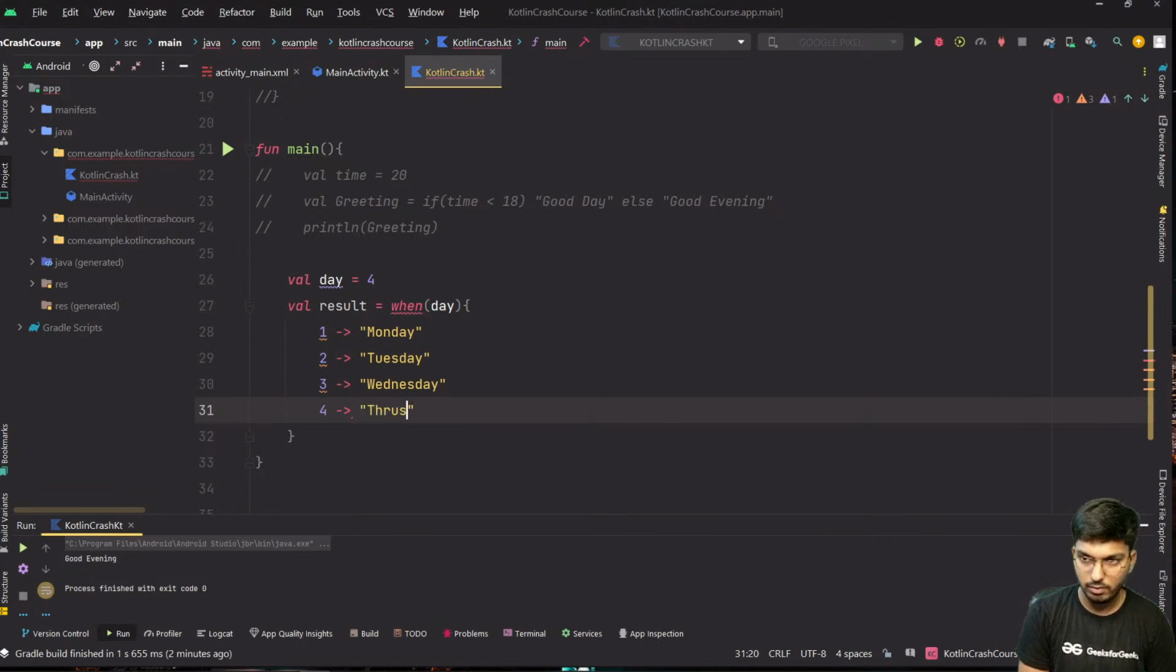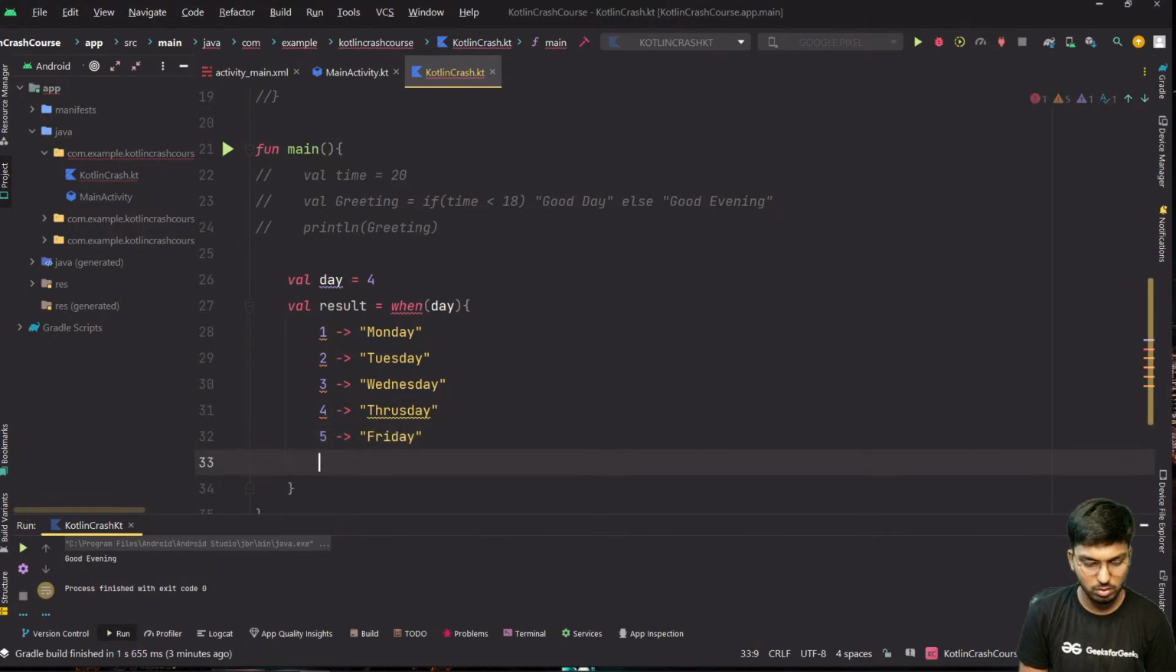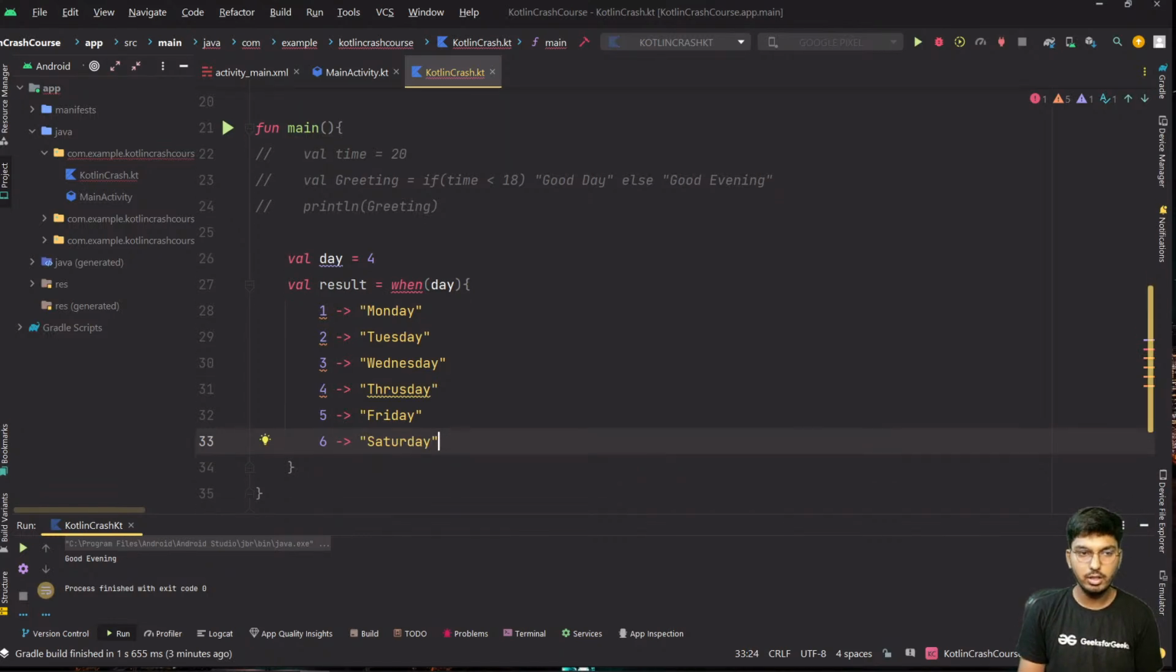When it's 5, Thursday, like that. Then 5, I'll add Friday. Similarly, I'm just adding the basic values over here that you can use. Then 6. So let's do one thing, let's just keep it a 6. So Saturday, like that. So these are the basic conditions.